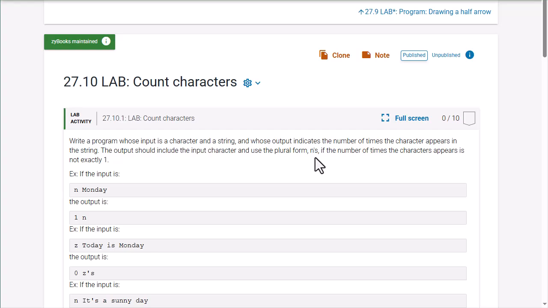In this video, we are going to take a look at lab 27.10. It's called Count Characters. And the premise of this lab will be to input a character and a text string. And the idea is we want to count the number of times that particular character appears in the text string.